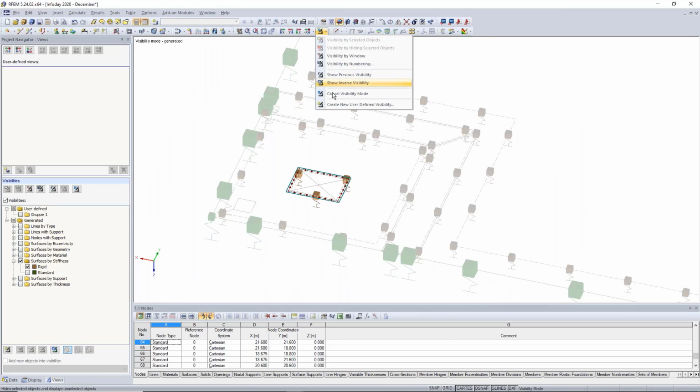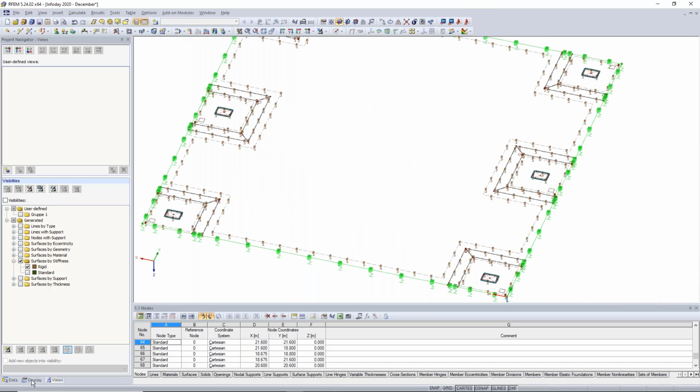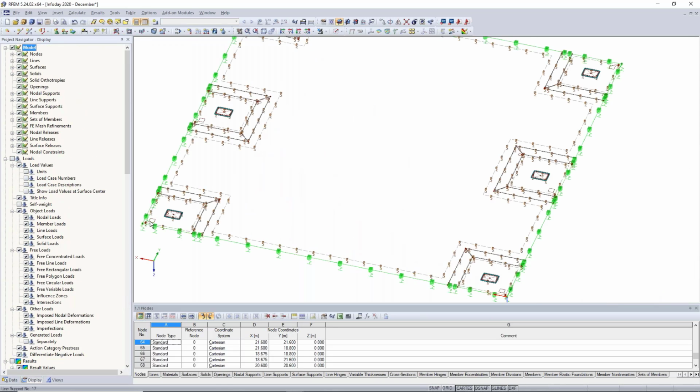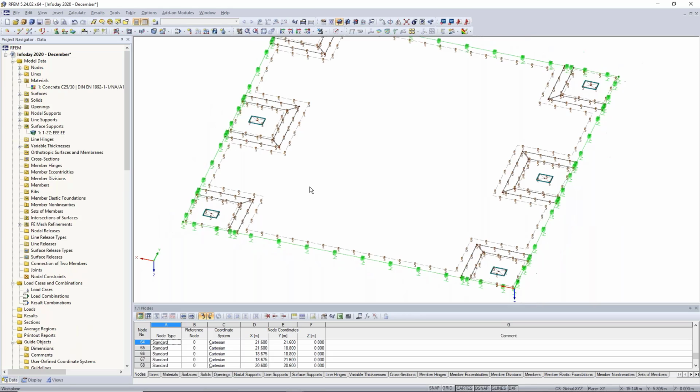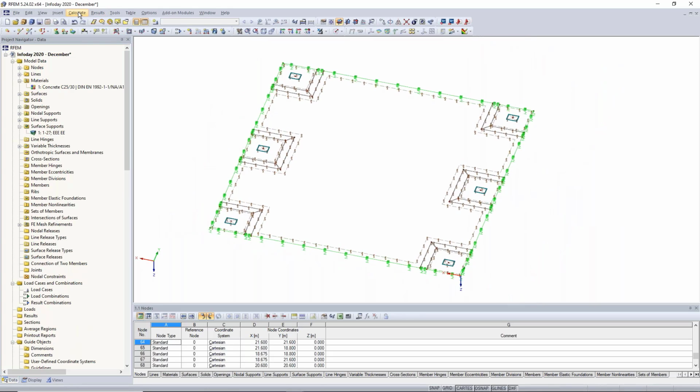I will cancel this visibility mode, and in the display navigator, I will deactivate this symbol for the FE mesh refinement. Now we can create the FE mesh once again, and now it looks like this. In the larger part of the slab, I'm using a target length of 1 meter. And in the parts of the structure where I want to have more detailed results and I need smaller target lengths, I'm using these FE mesh refinements.